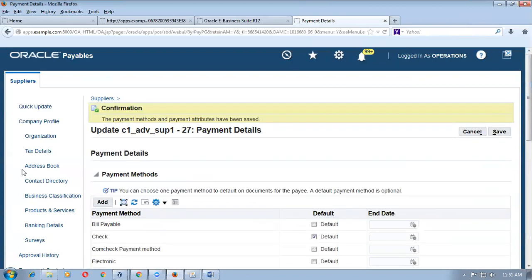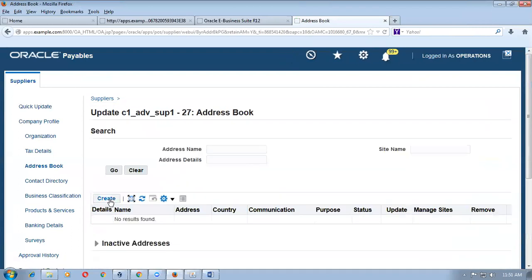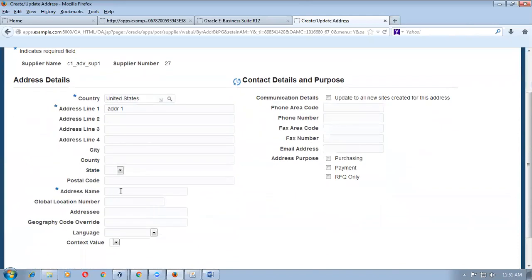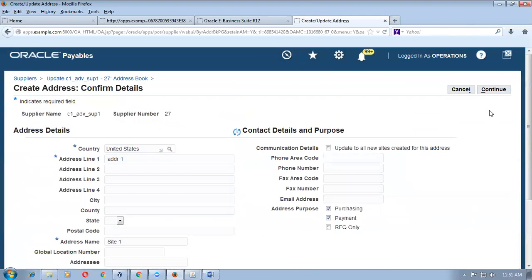And then afterwards, I go to the address book now, and click on the address book, and let me get an address book. So click on create now, I'm now creating an address. So go there, it's LDR1, fine, I will put a site one here, site one, and then purchasing and payment has been enabled now, fine, go there, and then click on continue now.